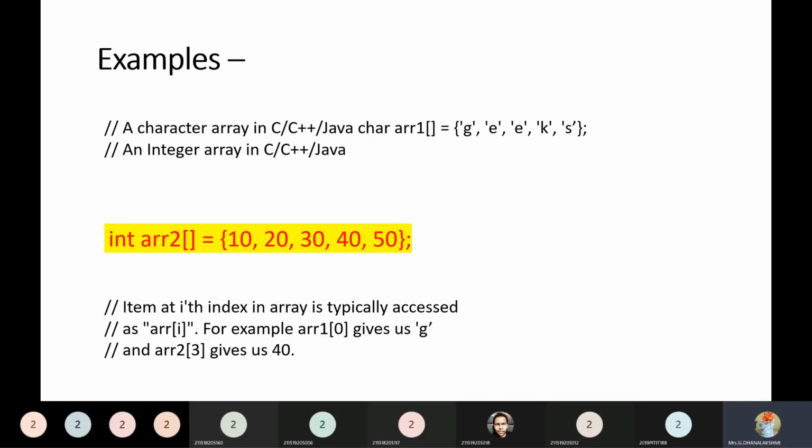Next is array of 2 of 3. So array of 2 of 3 is nothing but what? The 0th location of array of 2, the first location of array of 2, then the second location of array of 2, then the third location of array of 2. So it gives the result 40. So the result is 40.